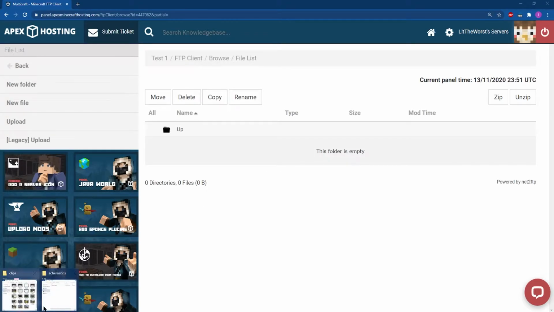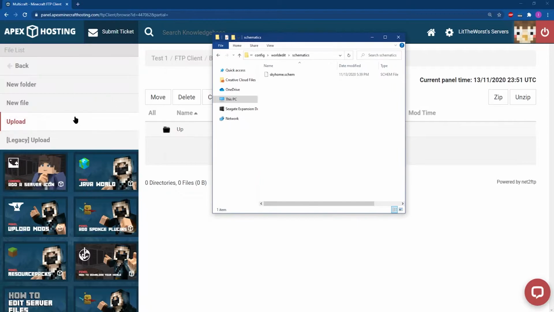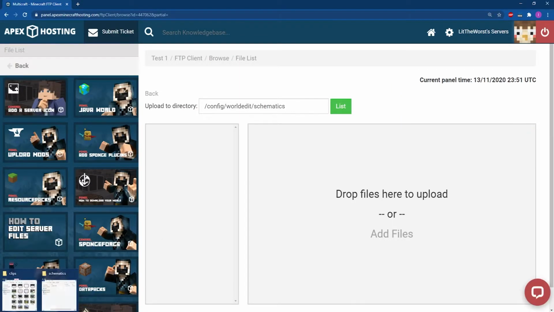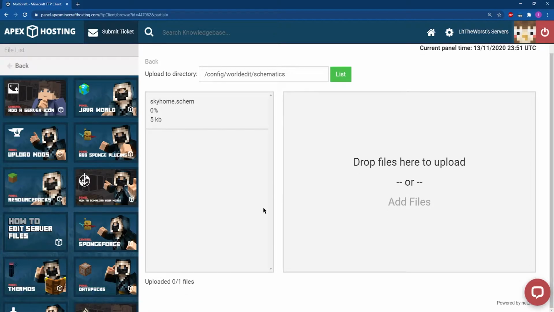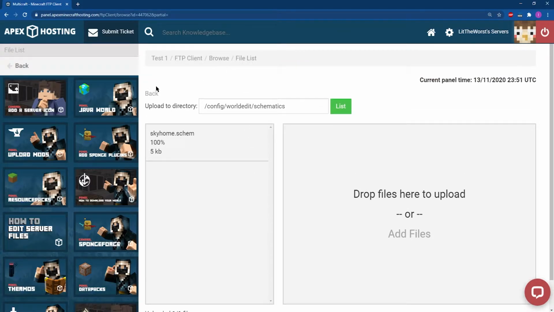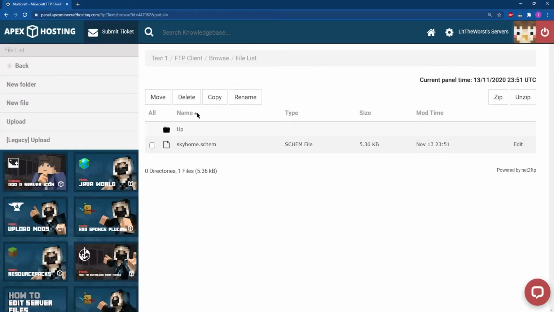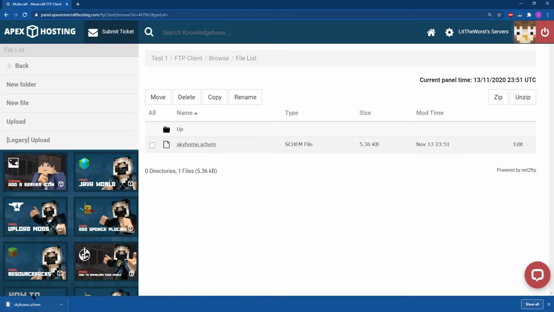Once you bring this up, you can then click on the upload button to the left of the page, open up the folder, and then click and drag it to the drop files here part of the page. Once it's uploaded, you can go ahead and click back. Now, you can also download these schematics by clicking on the name of them. So let's say that you made these schematics in the server, you can just download them that way.